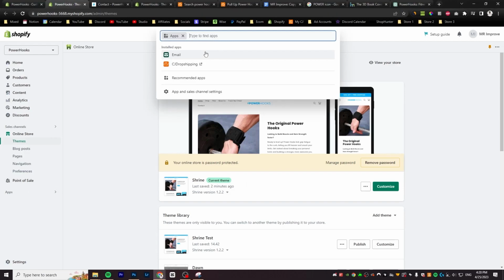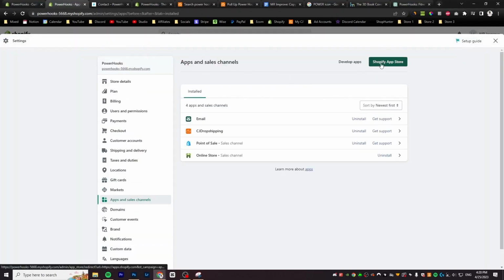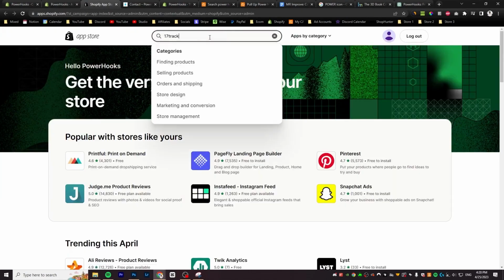Now what we need to do is install two apps. So the first is the tracking. So click Apps, then Apps and Sales Channel Settings. Then go into the Shopify App Store. Here search for 17 Track.